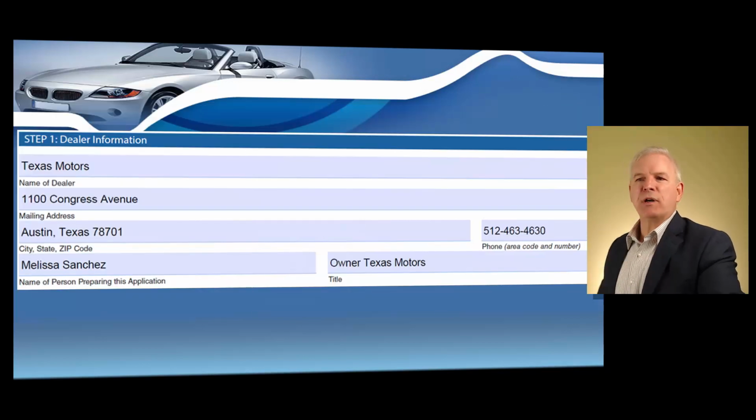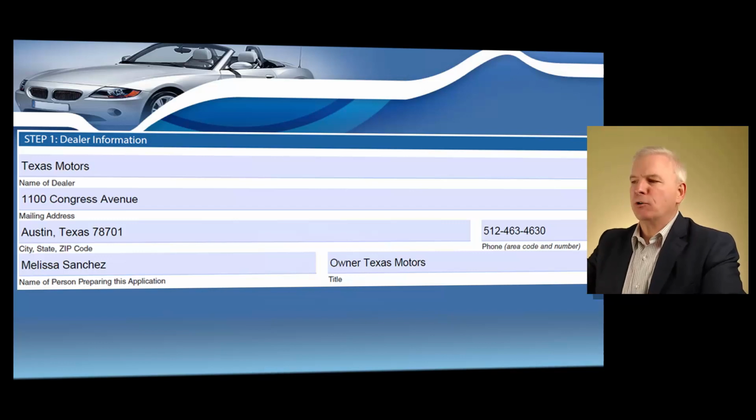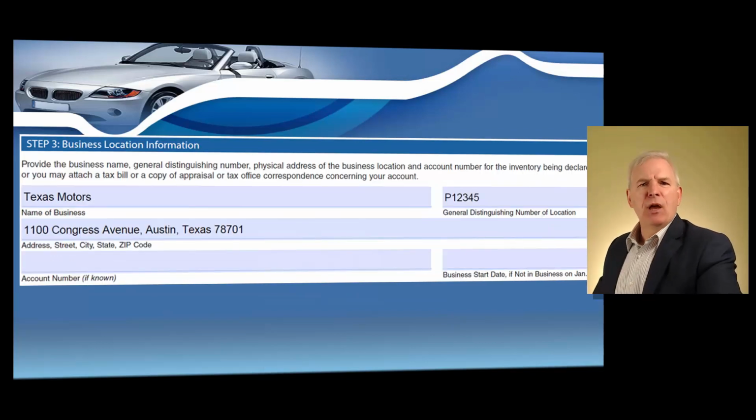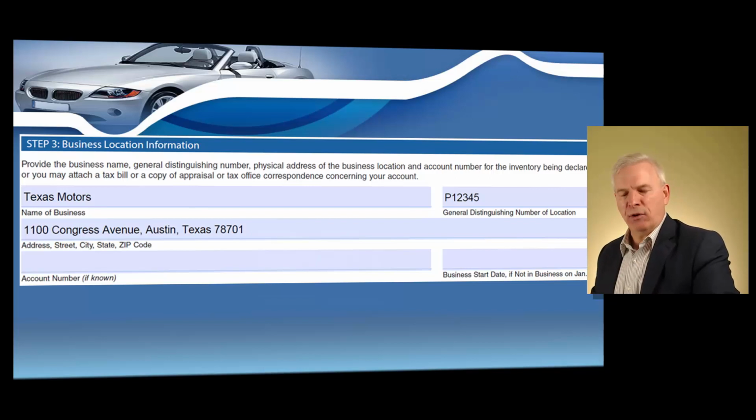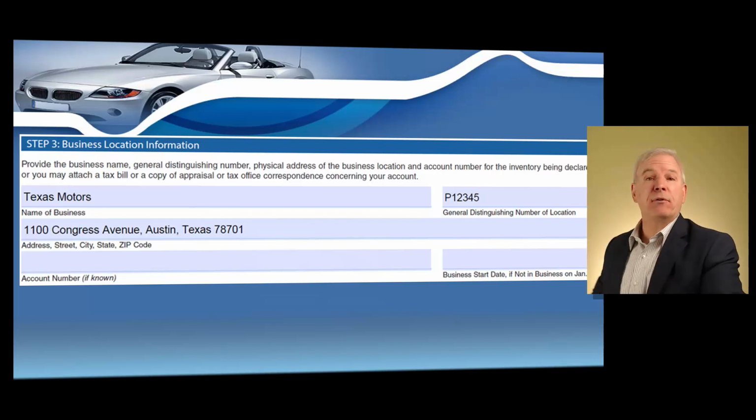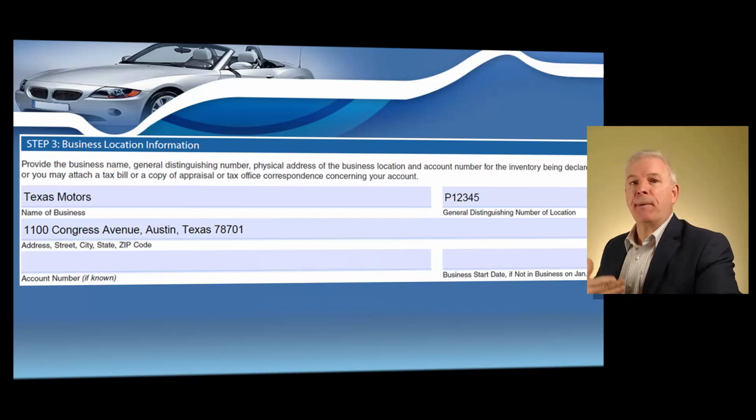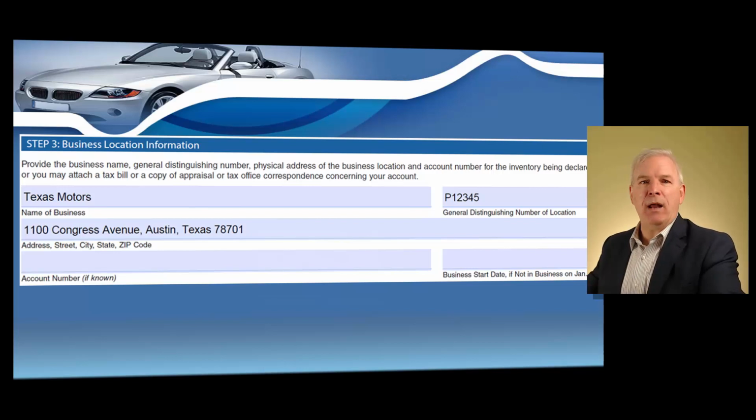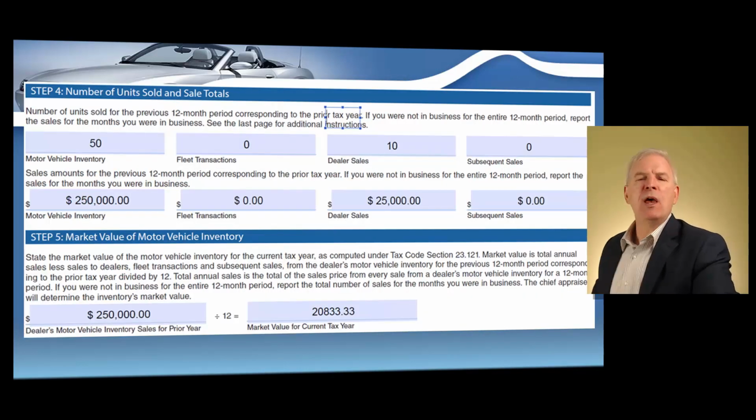Next, you're going to enter your dealership contact information, including the name of the person completing the form, along with the person's title, such as maybe you're the owner or the general manager. So be sure to include that. Then next, you're going to enter the business location address, and also be sure to include your general distinguishing number. That's your Texas dealer's license number, sometimes referred to as your P number, and your start date if you were not in business on January 1st. That's going to be those of us that are applying for the first time. So if you're just starting your dealership, make sure to put the start date if it was not January 1st, okay?